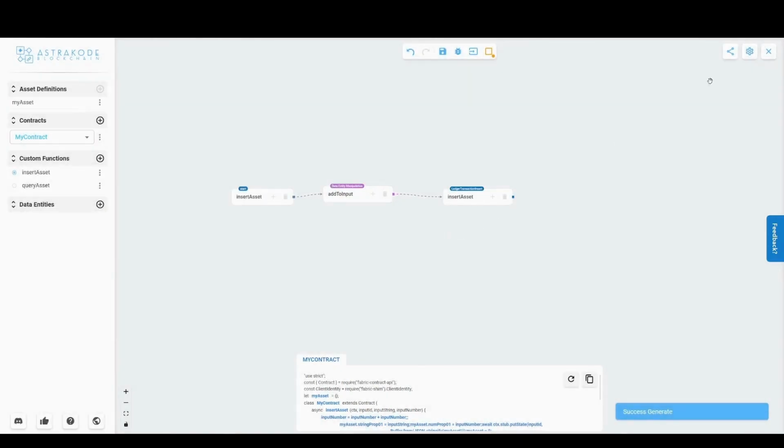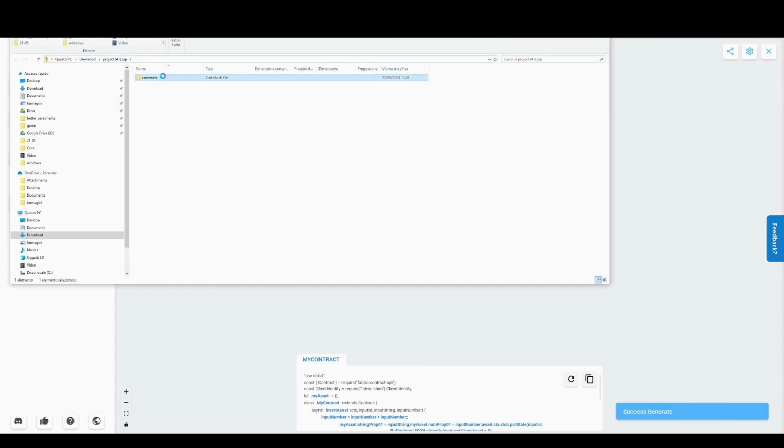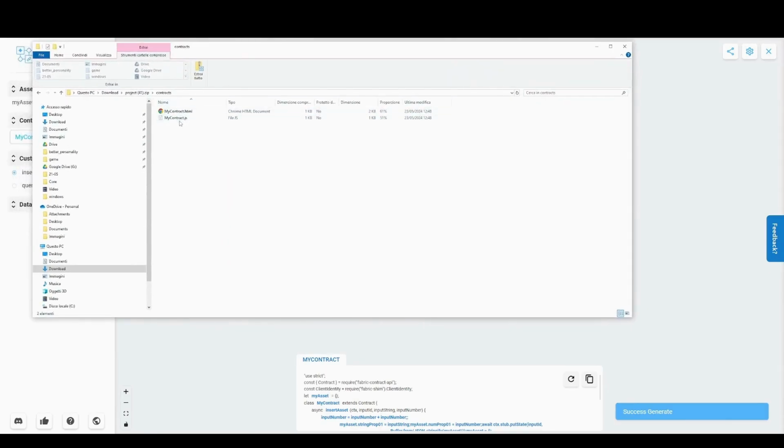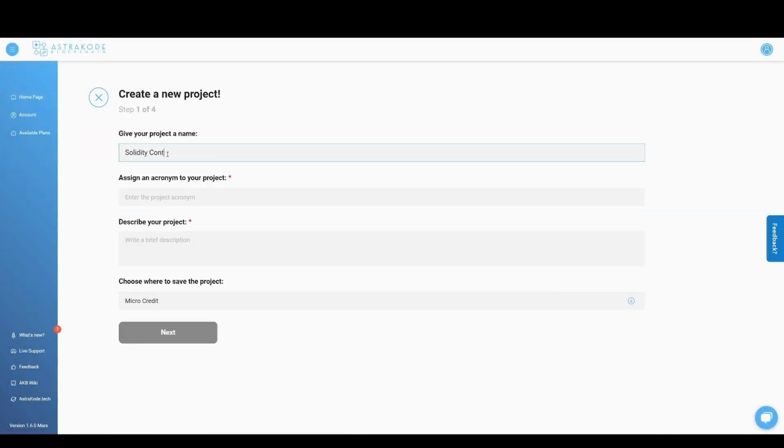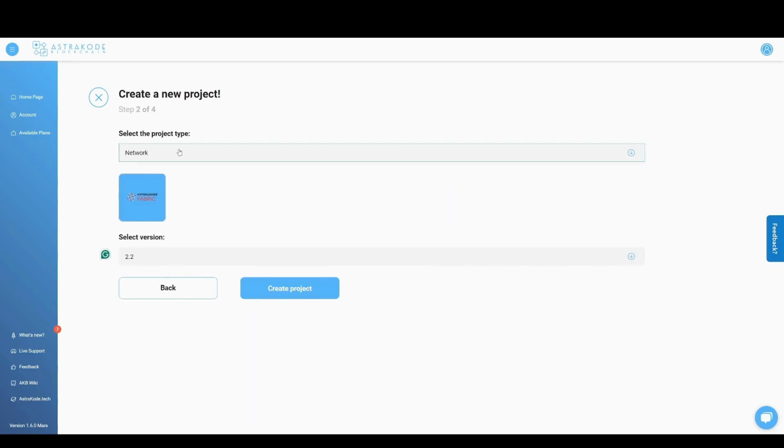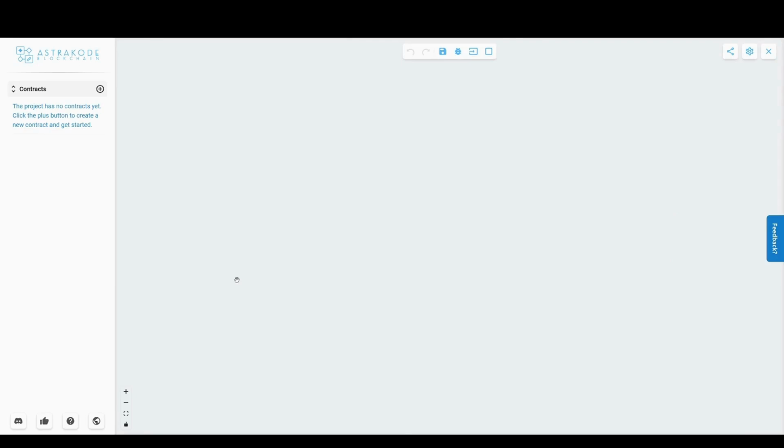Moving on, the next section of the tutorial will deal with Solidity and the Smart Contract IDE in the context of developing Solidity contracts. To access the Smart Contract IDE for Solidity contracts, one must create a project of type contract and select such technology among the two options presented. Once the project creation process is complete, we are redirected to the Smart Contract IDE for Solidity.